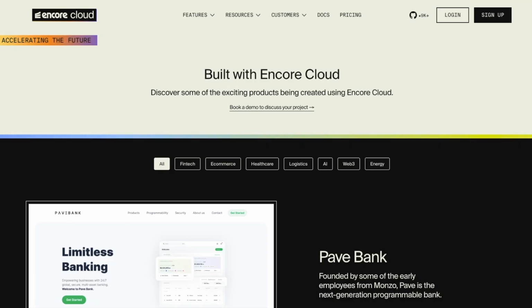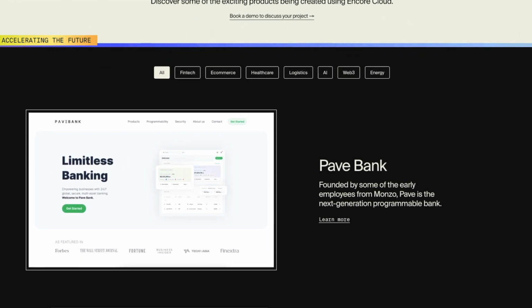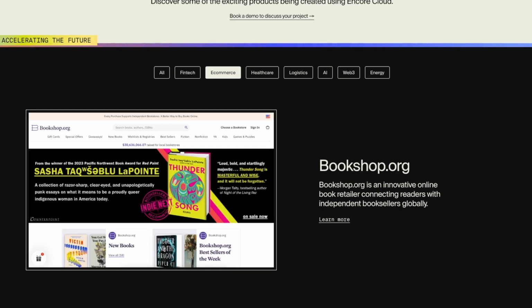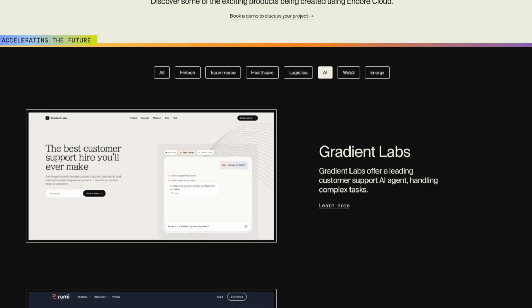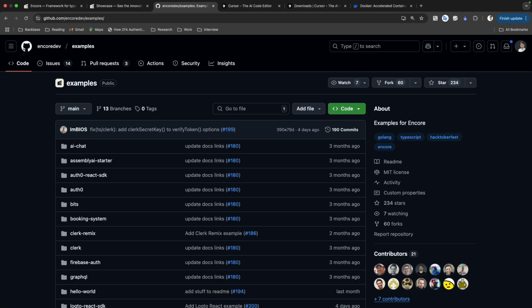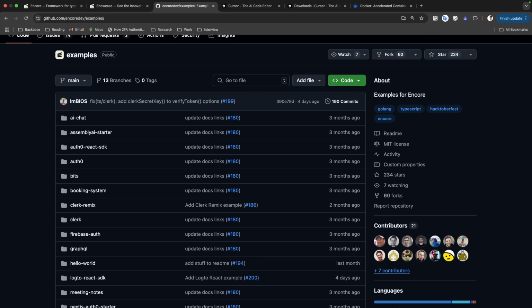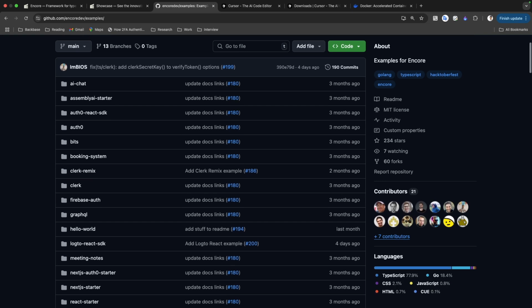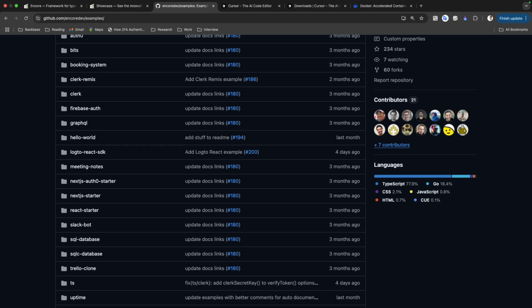Now let me showcase some of the projects that are built using Encore and are deployed on the Encore Cloud. Whether it's fintech, e-commerce, healthcare, you can build any kind of application using Encore.ts. All right, I will also show you the GitHub repository where you have different kinds of examples, like AI chatbot, AssemblyAI starter, authentication, booking system, Clerk, GraphQL. So this is a long list of all the example apps. You can take a reference of it and build your own application faster using Encore.ts.